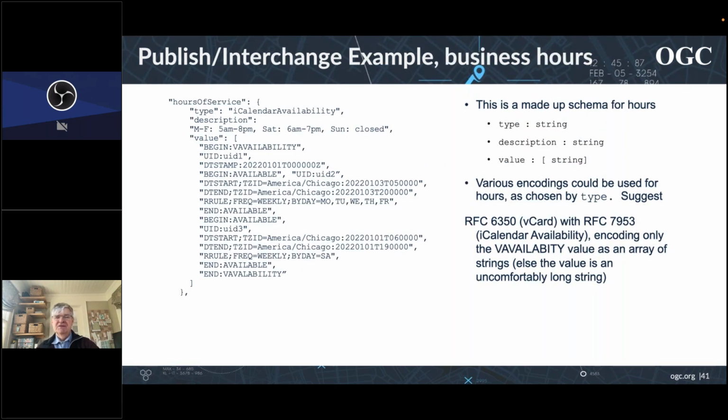One of the hardest ones to deal with is hours of service, because this is not in any of the standards that we were looking at or importing right now, certainly not in the CityGML one. And asking around, we found that the best possibility was this calendar availability that the vCard RFC talks about, with an availability extra addition to that, and there's another standard for that.